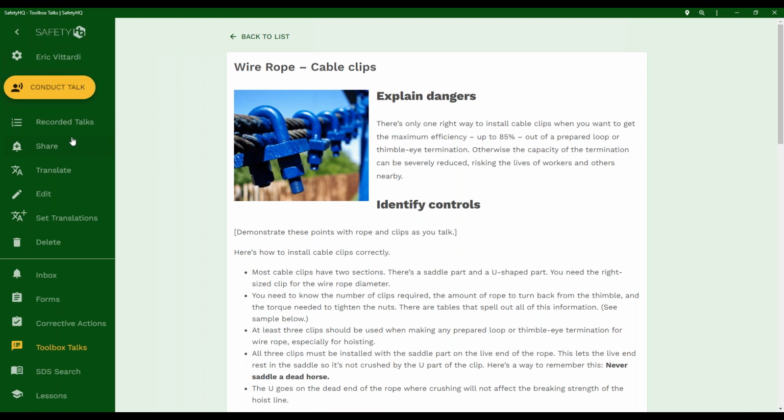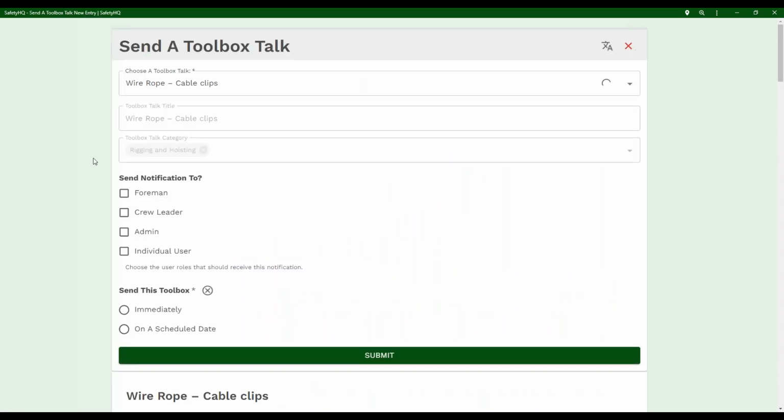And when we talk about simplifying and making things easy, if I've decided that wire rope cable clips are what we want the team to discuss, whether that be today, whether that be a week from now, SafetyHQ actually gives you the ability to share a Toolbox Talk. So you'll see here I've hit the share icon on the left side. I can pick a couple of different groups here, and these are customizable.